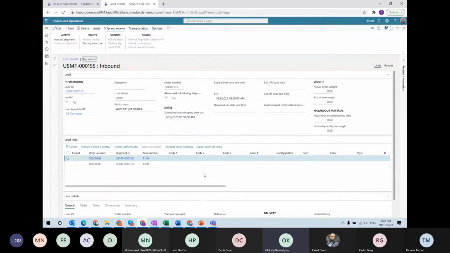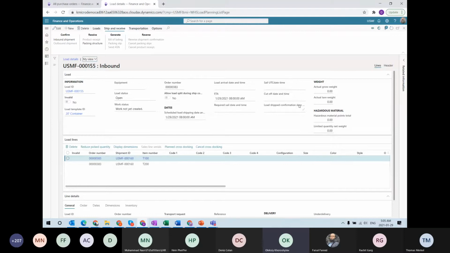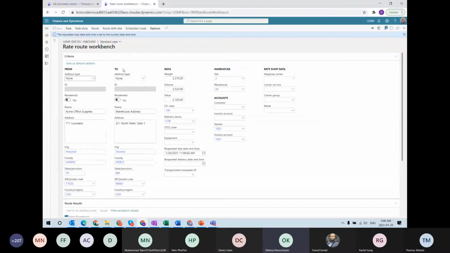So what is the next step in our process? If you remember, we already created a load. So the next step is for us to rate and route that load. How can we do that? Let me just close this. Well, we need to navigate to the transportation tab right here on the top, and under rating and routing, we're going to click on rate route workbench. All right, so we're going to click on that.